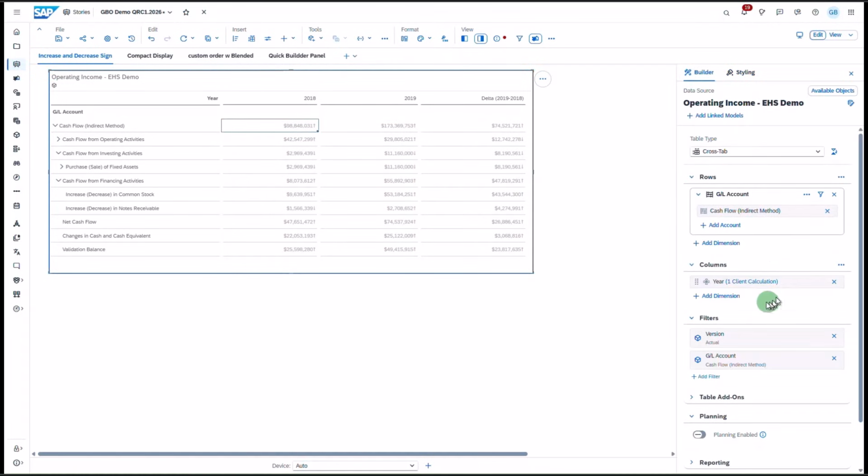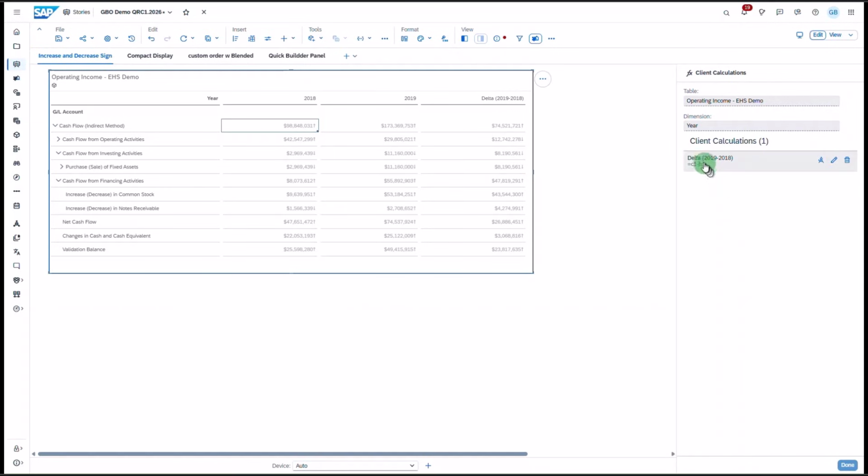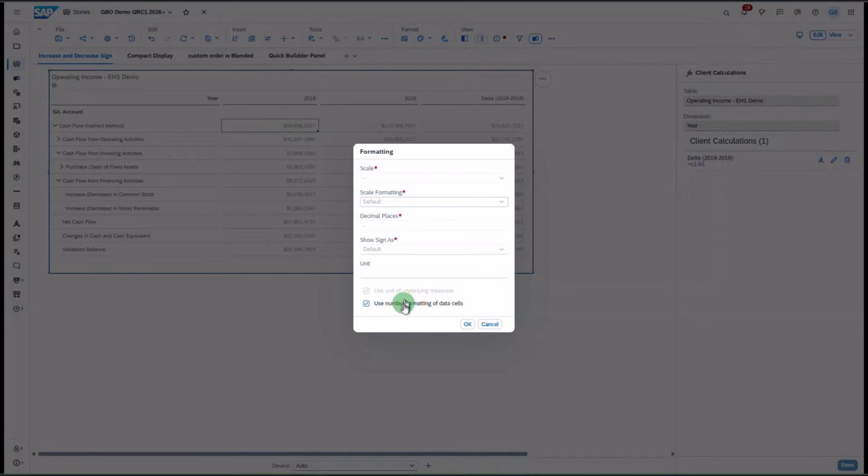The visual increase and decrease indicators can also be used for the client calculations. It is accessible via the Edit Formatting options from the Client's Calculations panel.